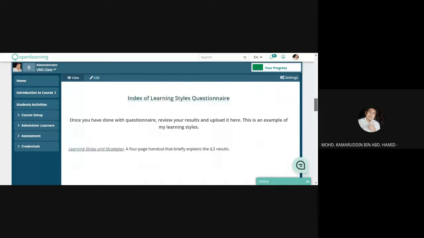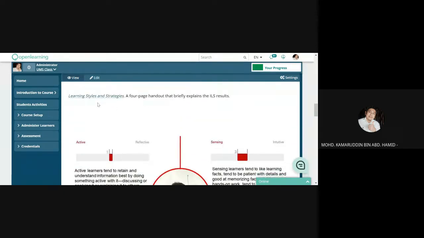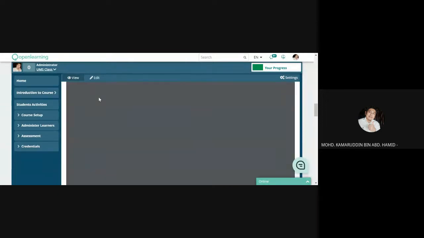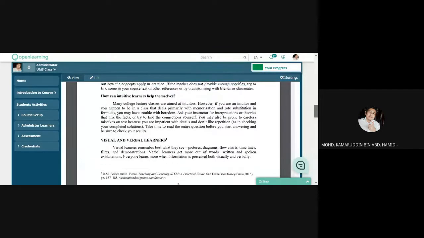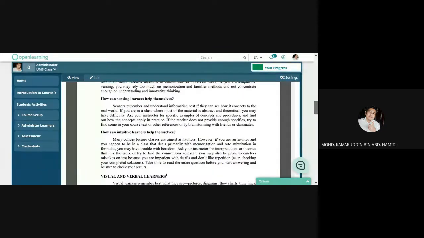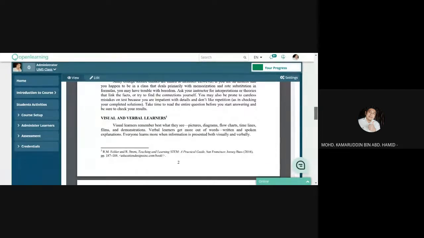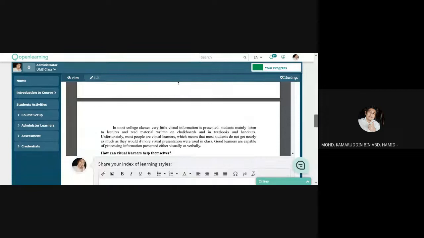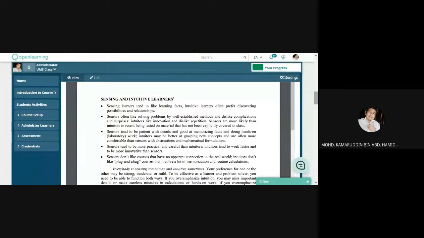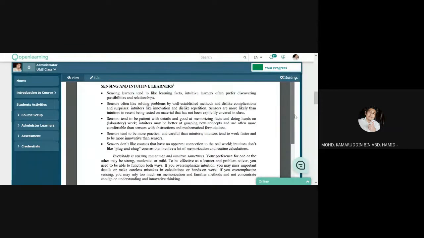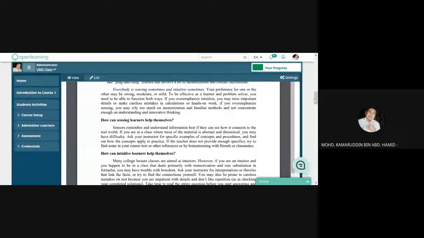If you want to know more about the definitions, you can look here, learning styles and strategies. It's better for you to print it, or you can read it here, what verbal and visual learner means, and how you can help yourself if you know that you are a verbal learner, how you can take advantage of it, and also, for example, if you are a sensing or intuitive learner, there are some advantages. Okay, and in order for you to gain that advantage, you need to do something and make adjustments. All of those are mentioned here.